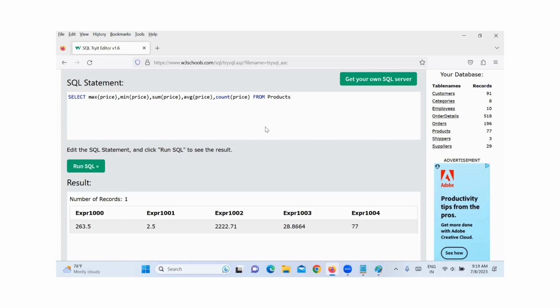So can we say sum divided by count will be the average price? Yes, it's the same, right? Average is the total price of all the products divided by the count. You can also calculate this: the total divided by 77. You should get this value, right?